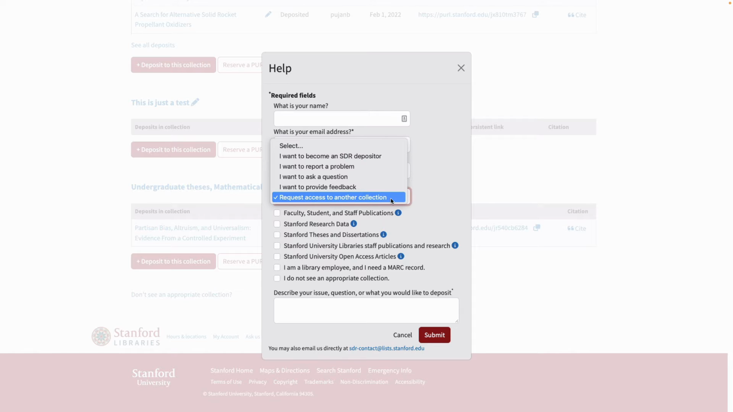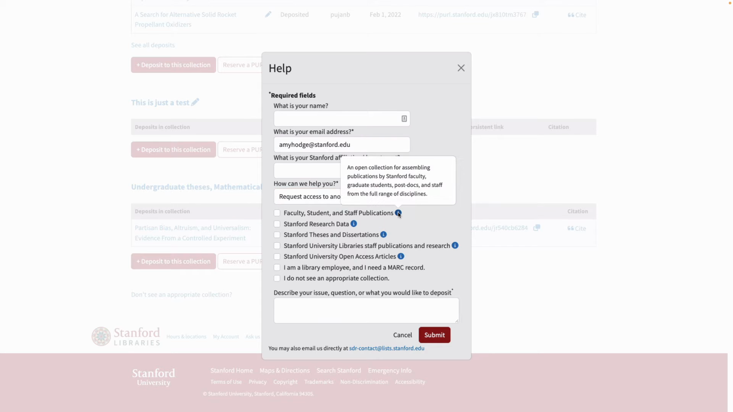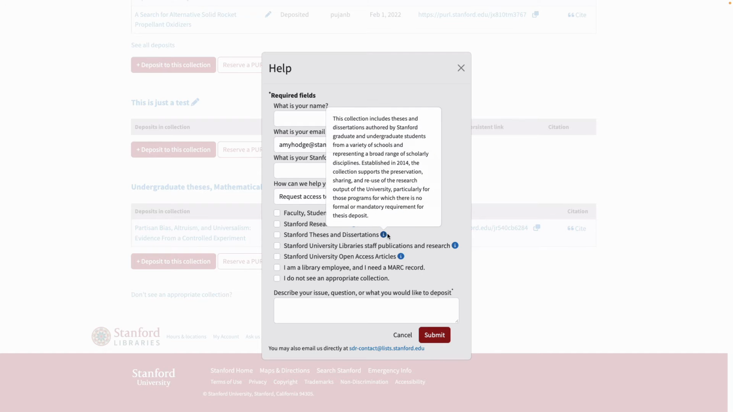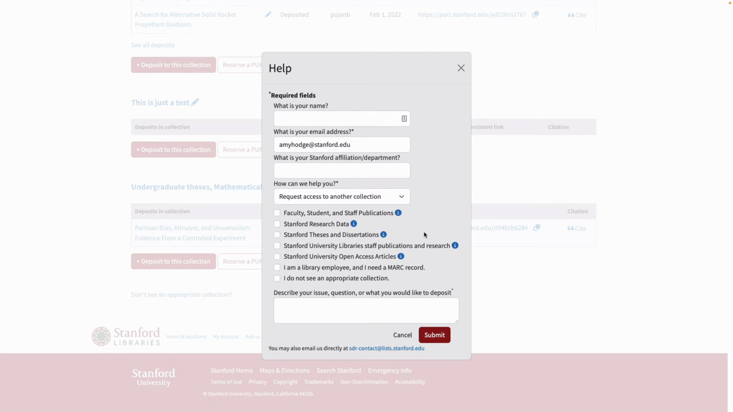And when that is selected, we are displaying a list of several general purpose collections that a wide variety of people can get access to, because these are the ones that people are most likely to need access to. So they can see those collections, they can click on the little eyes and see descriptions of these collections, and then request access to one of these. We also have an I don't see an appropriate collection option and an option for library employees who need MARC records and so may need access to a free Eames collection or something like that.